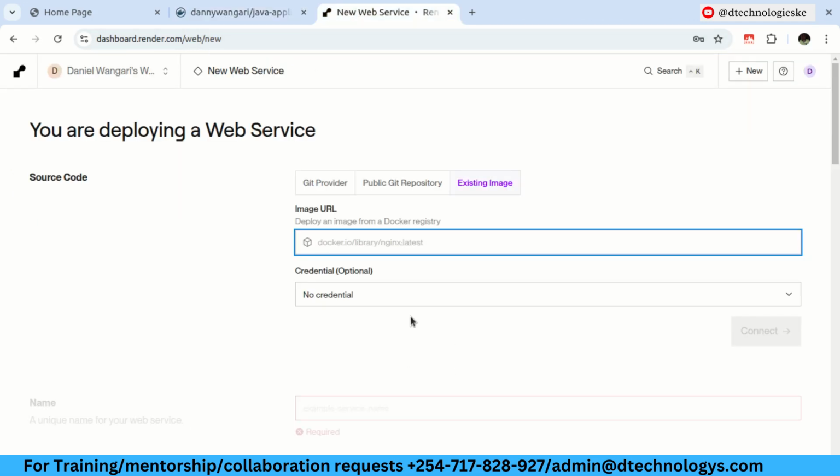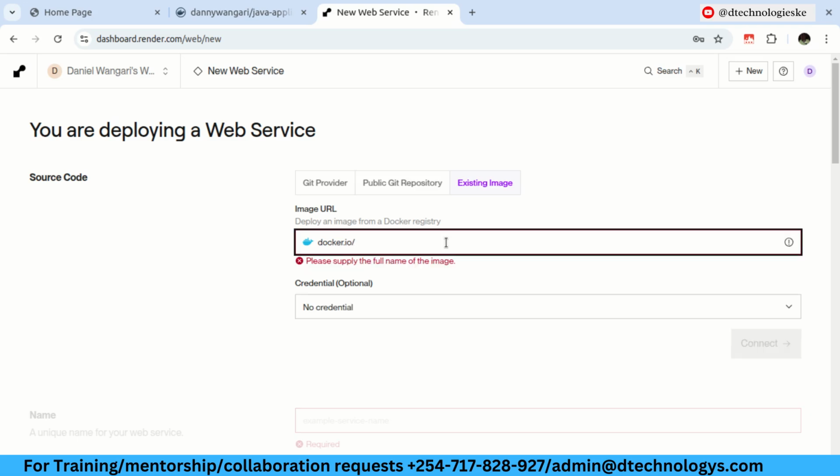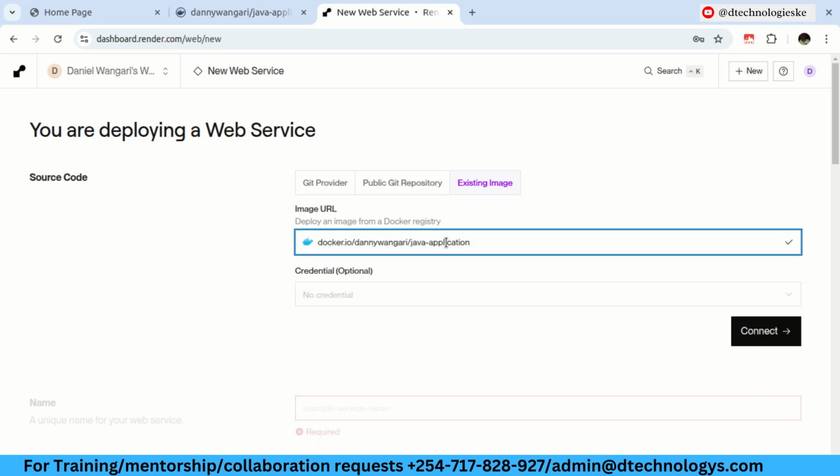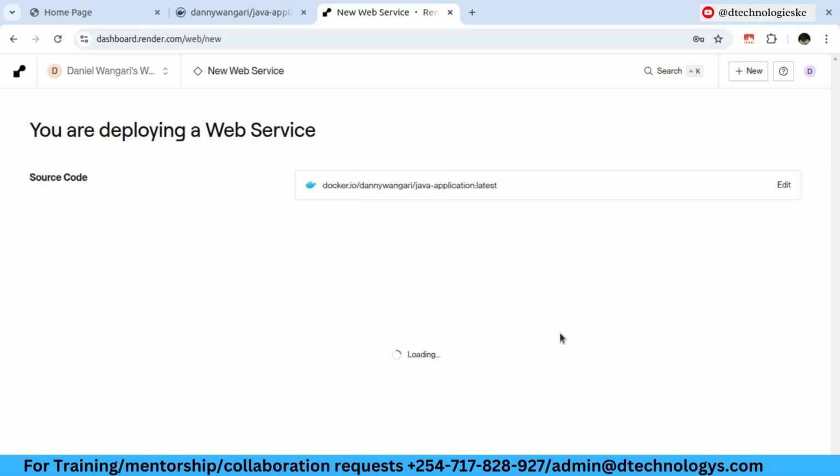So when making use of a custom image, this is how to do it. As suggested here, you need to start with docker.io. Then we do not mention library. What we mention is the name of the image. So we are going to have docker.io, then a slash, paste in the name of your image, and give the tag latest. Once we have that, click on Connect.